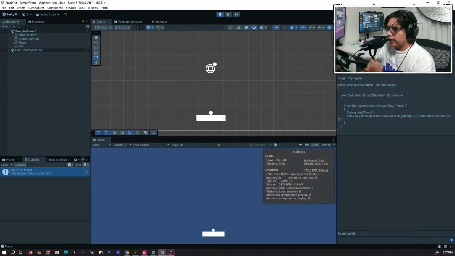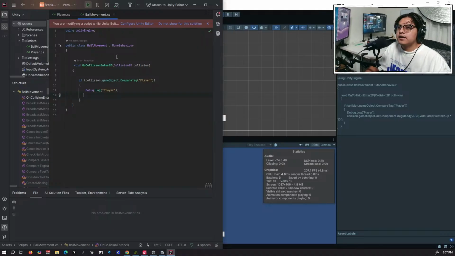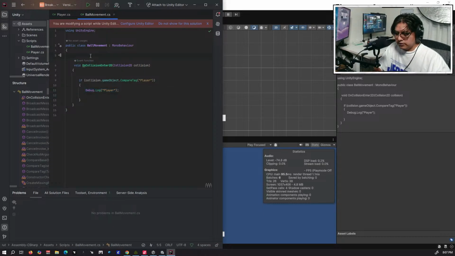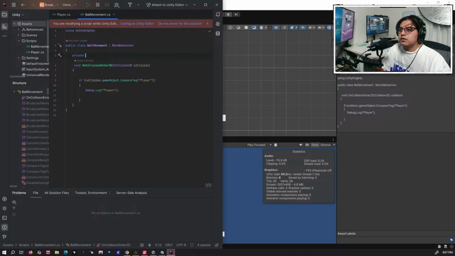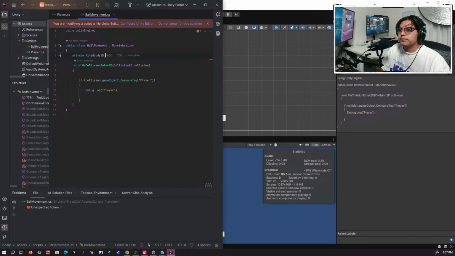Wait, did I add force to the... I added force to my... Okay, no. Okay, so that's not what we had to do. That is definitely not what we had to do. Okay, so on this, private Rigidbody, Rigidbody2D.